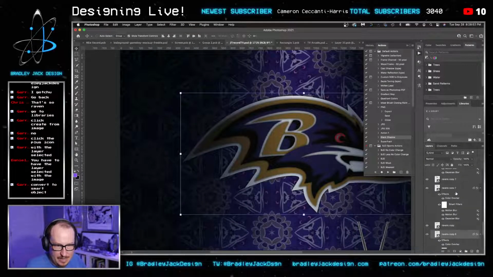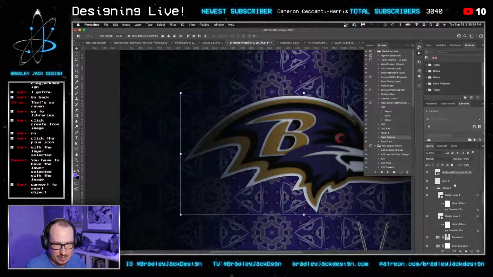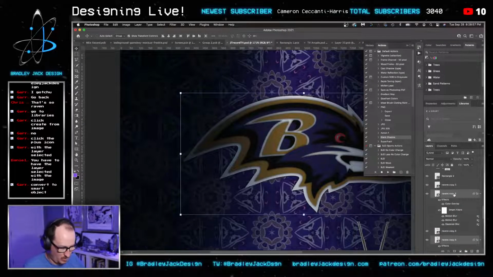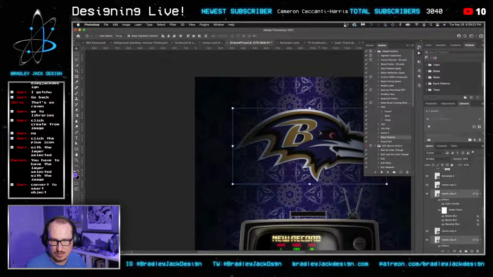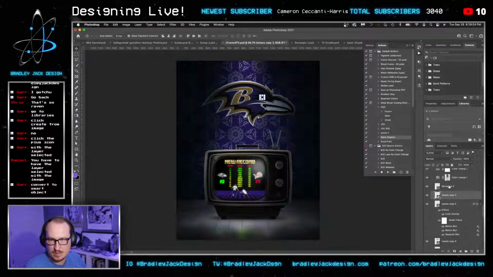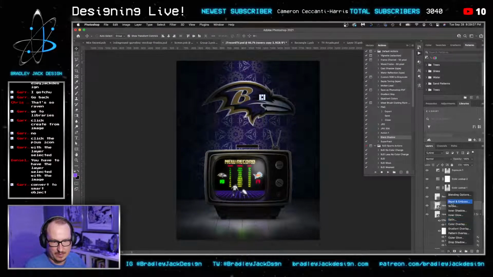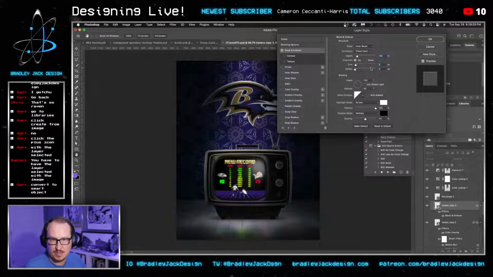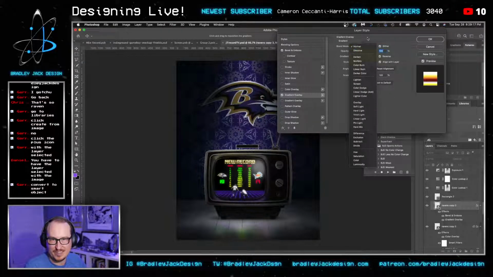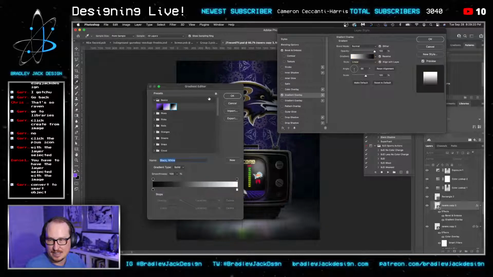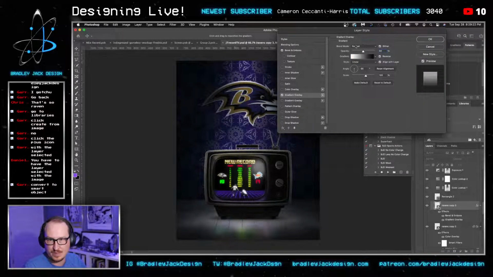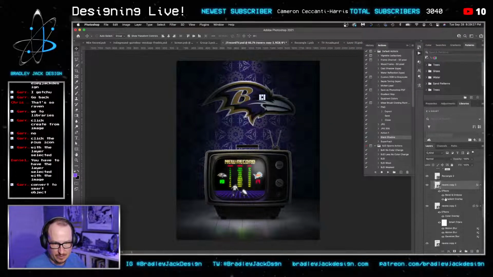So I have an action that does this all for me, so I can just make these quick things to do a little bit of layering. But then I want to take all of these and give this a bevel and emboss, at like 50%. I want to give it a basic gradient overlay set to 50%, set to overlay. That's what I want to do.